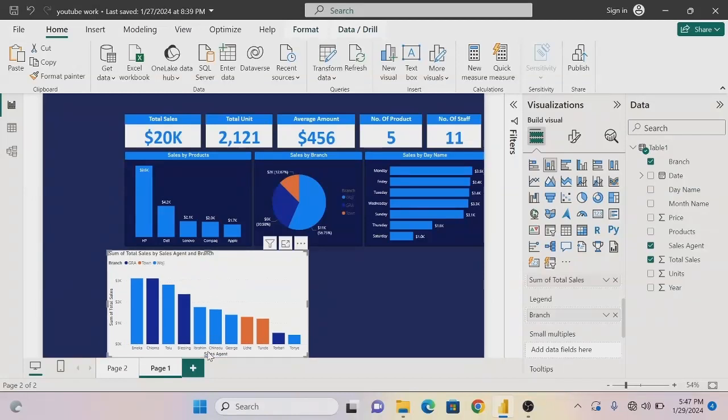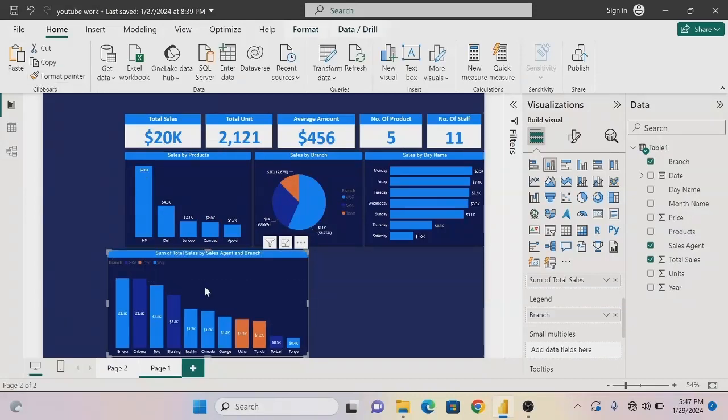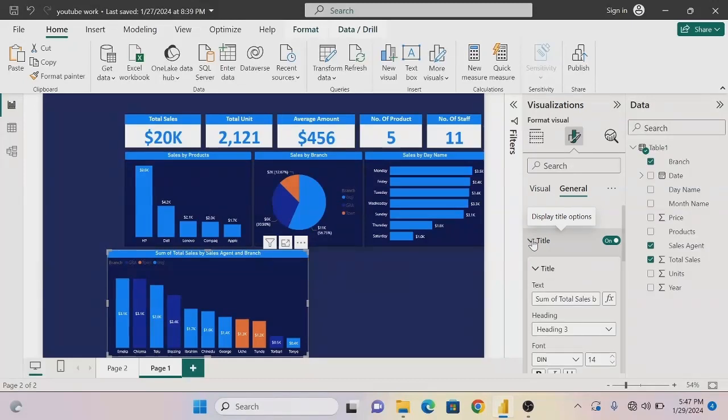So as usual, I'm going to use our format painter. Click on this format painter and we drop it here. So next, let's change the title. We want to name it as Sales by Manager by Branch.